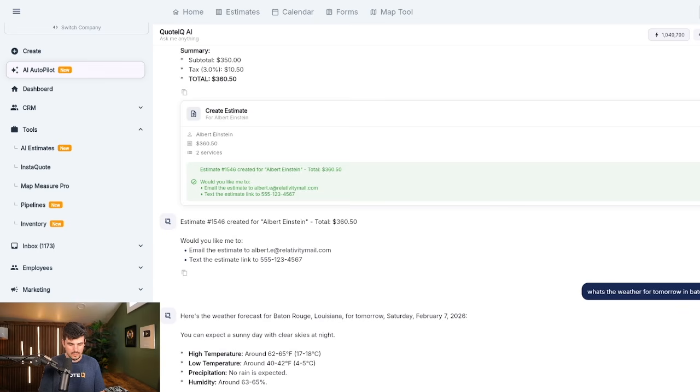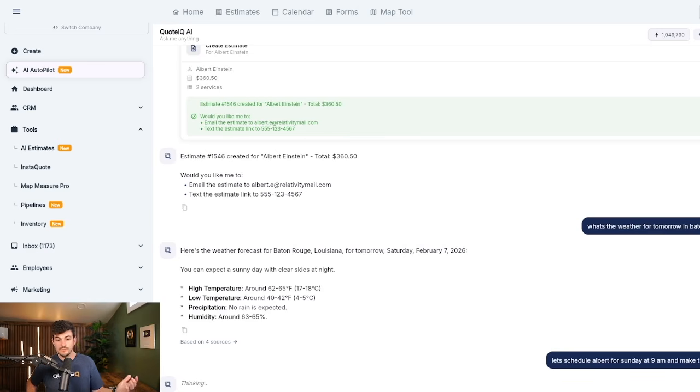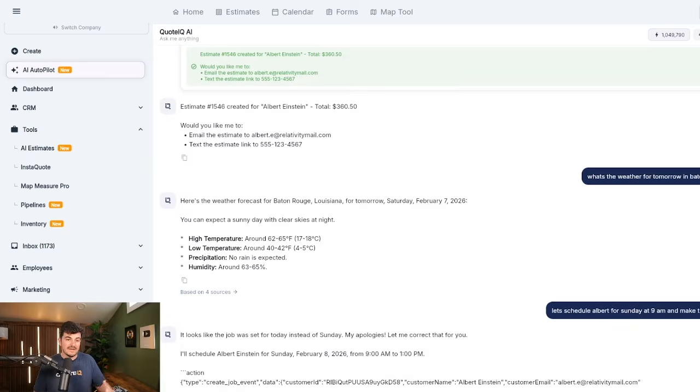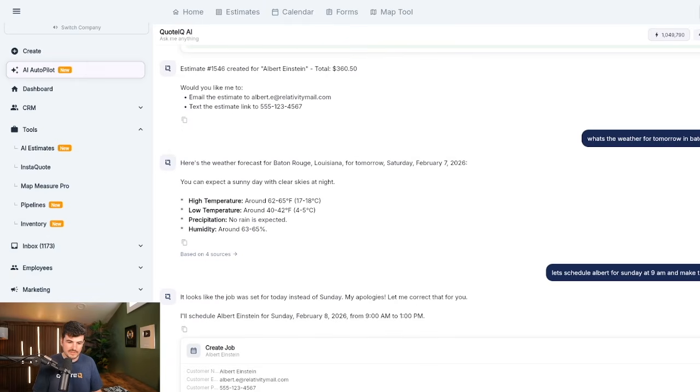Let's schedule Albert for Sunday at 9 a.m. and make the job end at 1 p.m. And then it's going to go ahead and put them on the schedule. So the beautiful thing is if you ever need to access the internet, you can use this just like ChatGPT. You just want to make sure that you click the globe icon. And if you ever want to access specifically QuoteIQ, you just unclick the globe icon, and then it's going to be able to access all of your data within QuoteIQ.